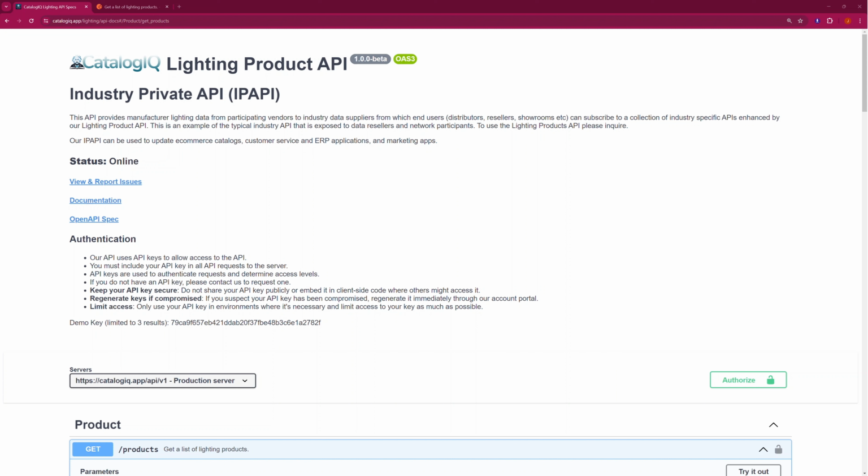You can access this at /lighting/API-docs or from the top left menu of the Catalog IQ homepage.